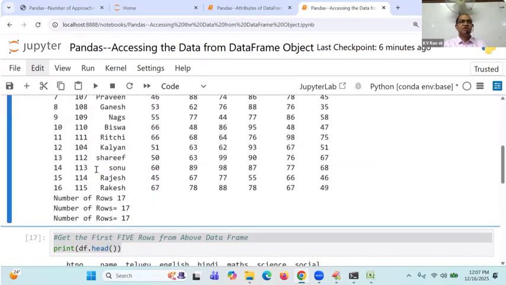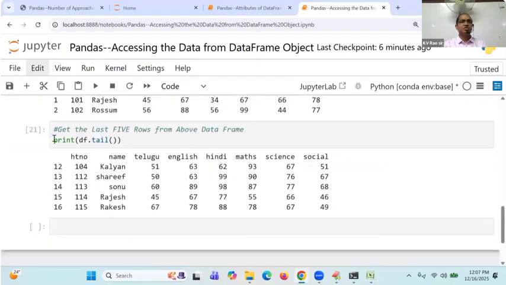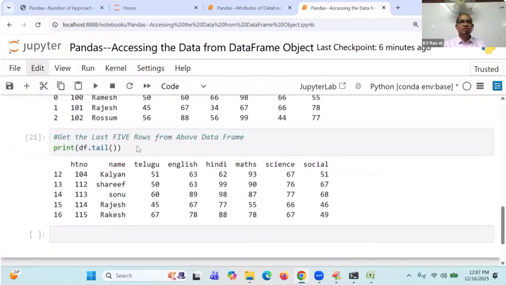This is the data that we got. Is it the last 5 or not? Yes. Last 3 I want. Last 2 I want. Last 2.